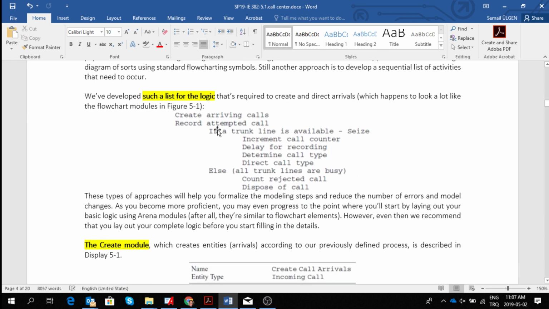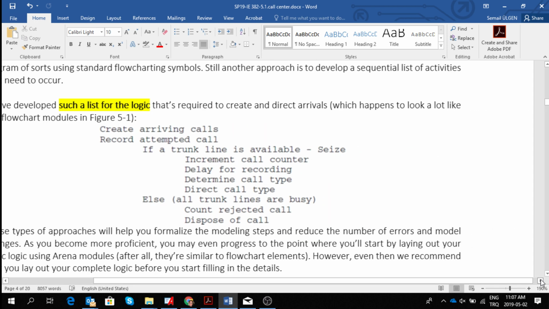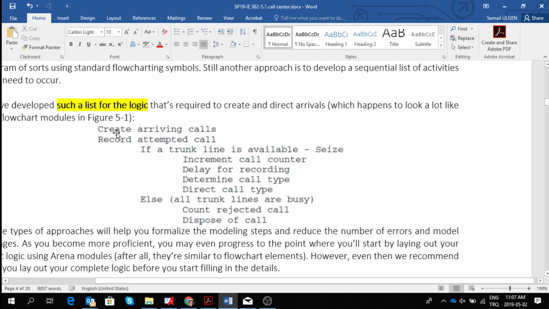Usually a list like that is very useful. You can get a pen and write it down. So you first want to create arriving calls, that's the first step, and then you want to record the attempted calls, so you use this record in here, and then a trunk line could be busy or not. So if the trunk line is available, then you're going to seize the call, you're going to increment the call counter, and you're going to delay for the recording, and then next you're going to determine the call type, and then you're going to direct the call type to the proper department.